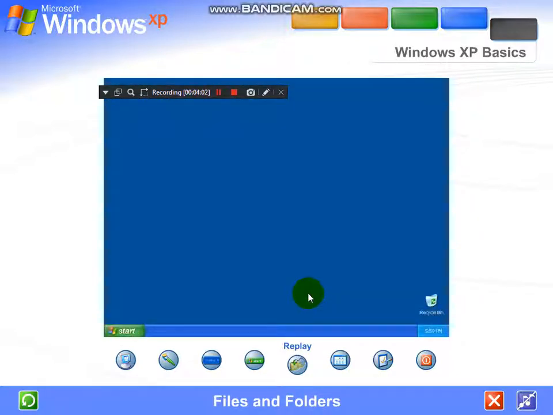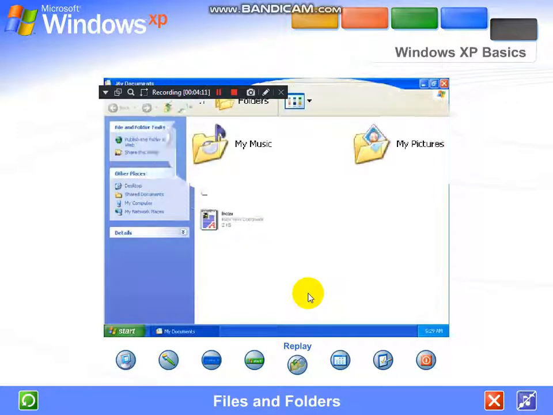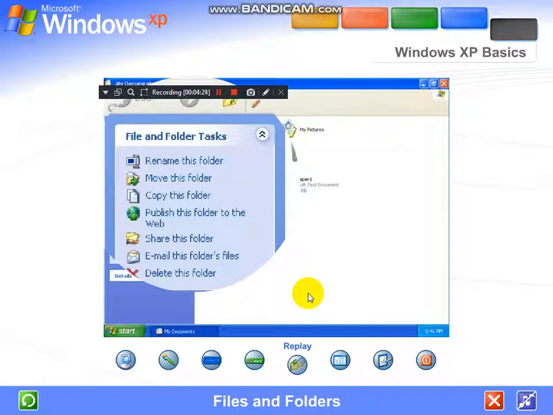Files and folders. Your computer is like a desk with file drawers. Each piece of work or file can be stored in a folder. Windows XP makes it easy to store files where they make the most sense. Place text, image, and music files in the folders titled My Documents, My Pictures, and My Music. They also offer convenient links to the tasks you'll perform most often.